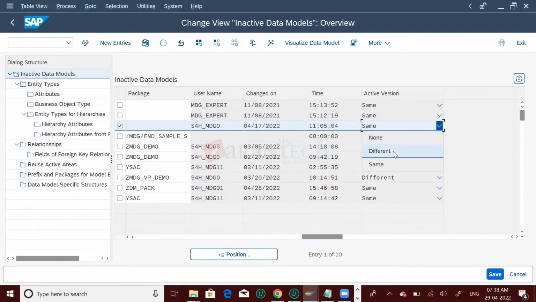Different means the data model which has already been created. What you have done is you have saved it, but not yet activated it. Then it would be different.